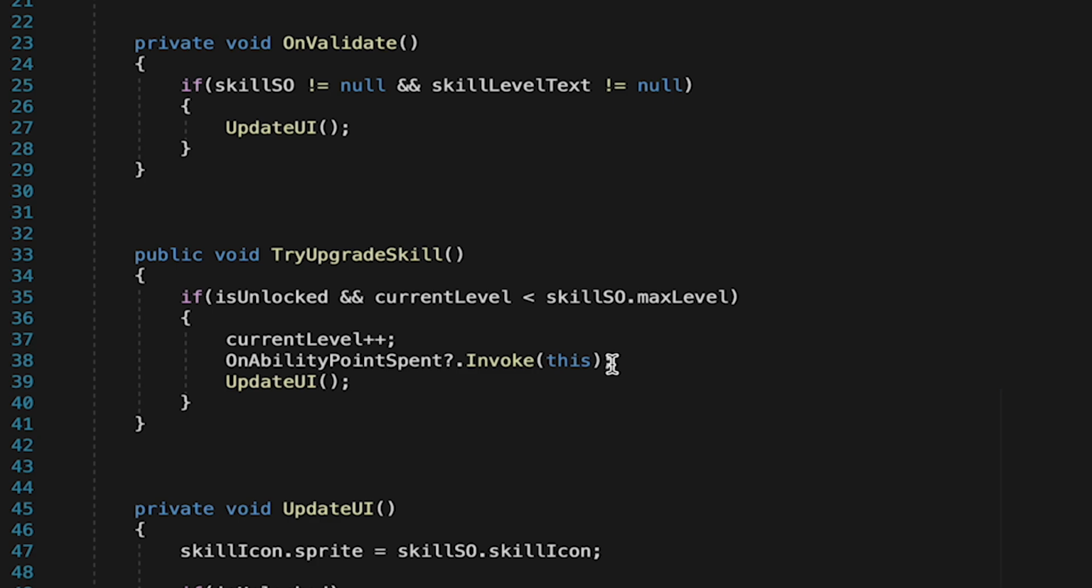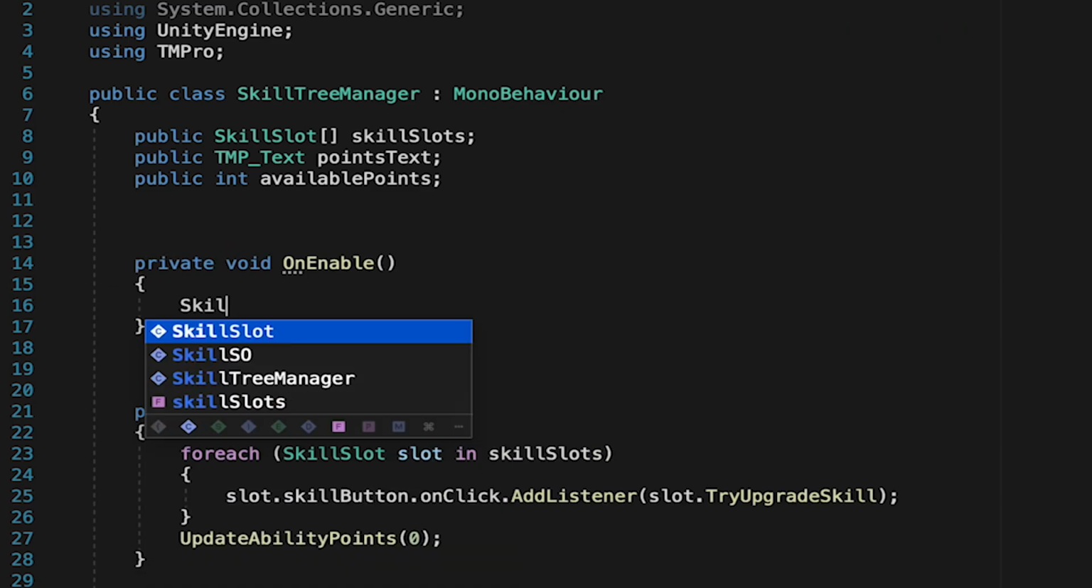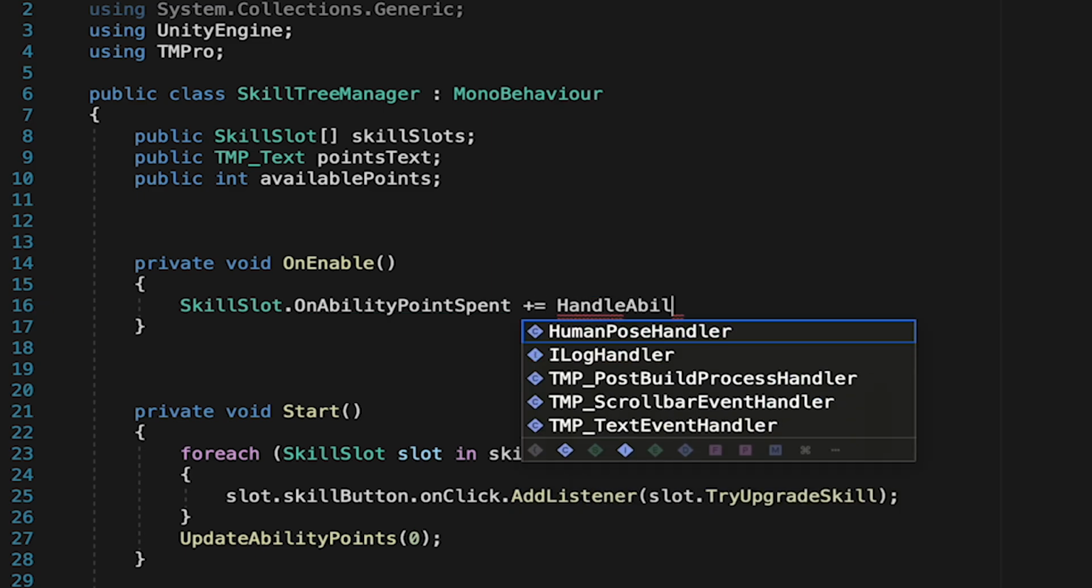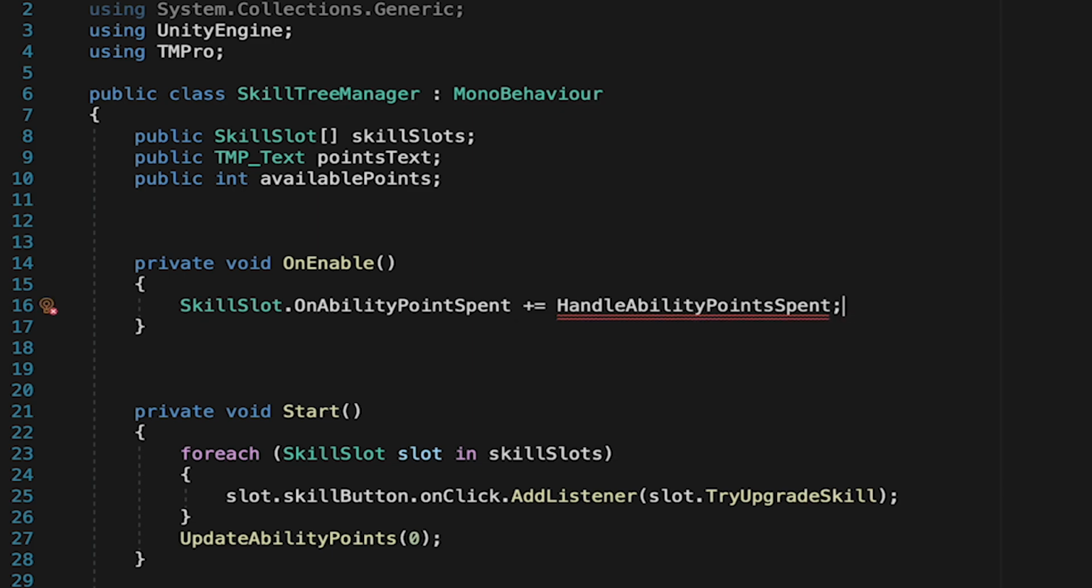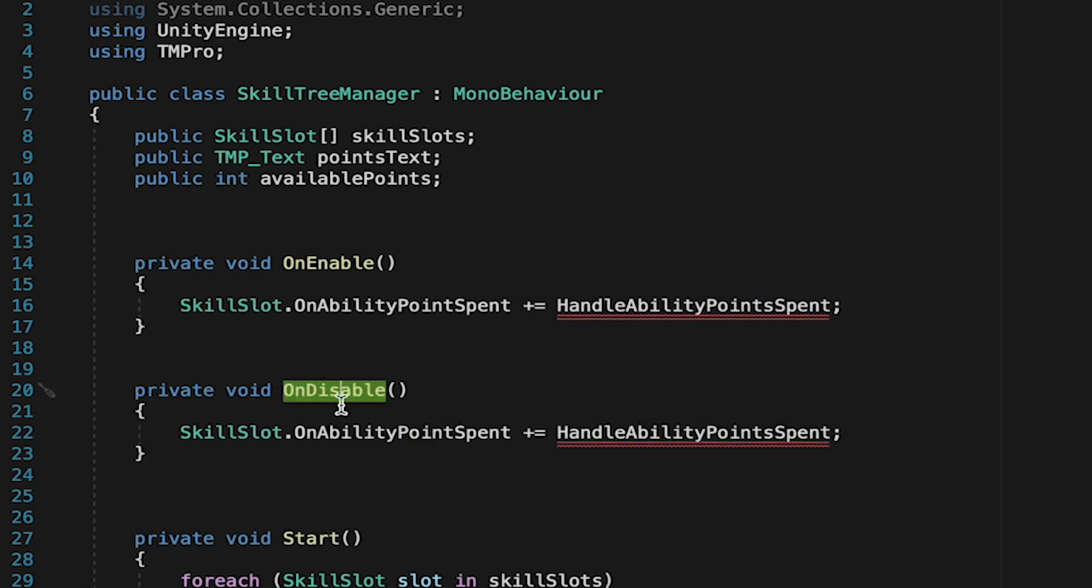Now we just need to go to our skill tree manager and make sure that it is listening for that message. We're actually going to do this in the OnEnable method. So let's create that. And then we're just going to type in SkillSlot.onAbilityPointSpent. And we're going to put plus equals, which just means we're subscribing, saying we want to listen to it. And whenever that message is called, we want to call the HandleAbilityPointsSpent method. We'll get an error for now because we haven't created that, but don't worry, we'll fix that. We'll then just copy and paste this, change it to OnDisable, and make it so that we unsubscribe.